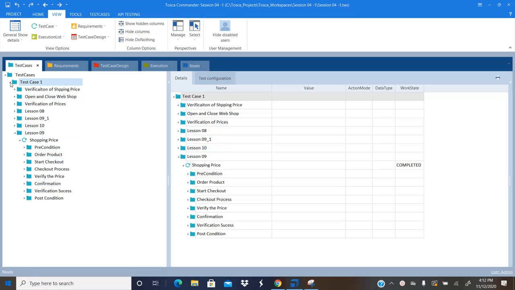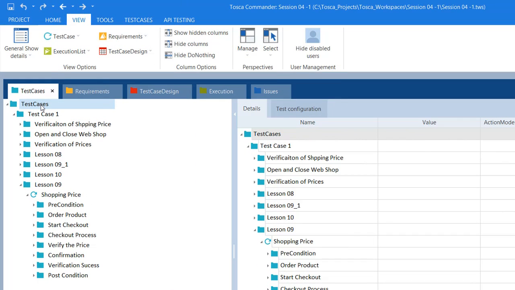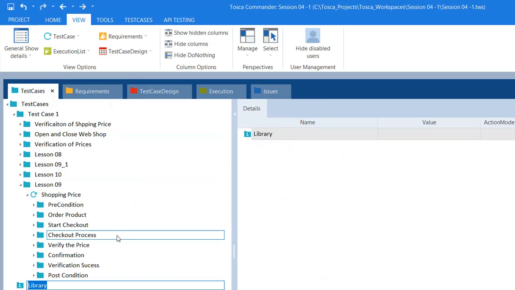So all you need to do is right click on your test case, and then select library, create a test step library. We need to select create test step library, and then this test step library folder will be created. Now, under the test step library, you have to identify the reusable test step blocks.